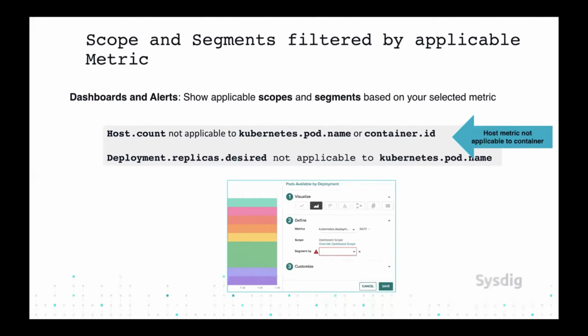And if you have an invalid selection, you will be given a visual indication. Your charts will continue to work, but if you try to edit it, it will give you a visual indication that this is not valid, right? You probably want to change this segmentation, or you want to change the scope. That will give you much more accurate data.